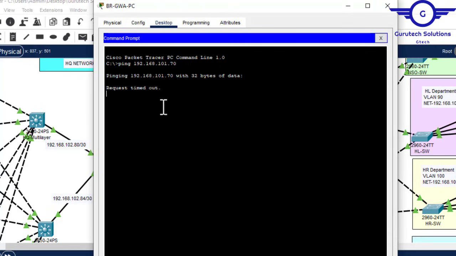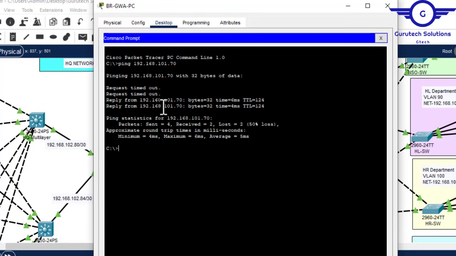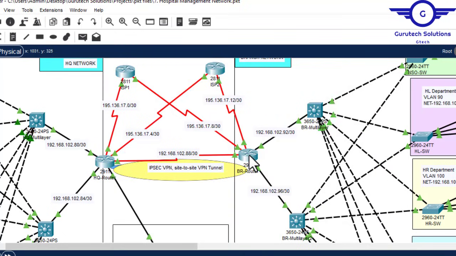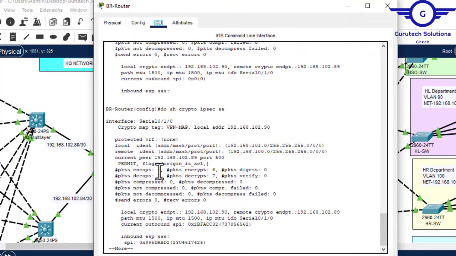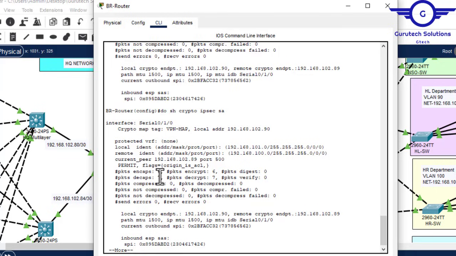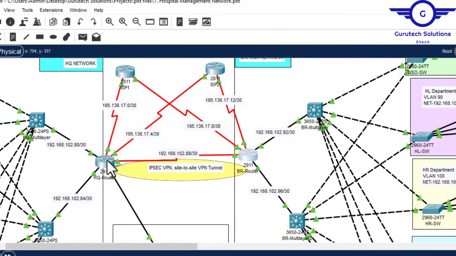Alright, so let me check. It's still not working, so I'll just give it some time. Okay, you can see we have 2 packets that have gone through. I'll try to ping again. Okay, so now everything is working. I'll try to issue this command again. Remember, encapsulated packets are only 6, decapsulated packets are only 7. We pinged again, so I'll just issue the same command and you see the value.